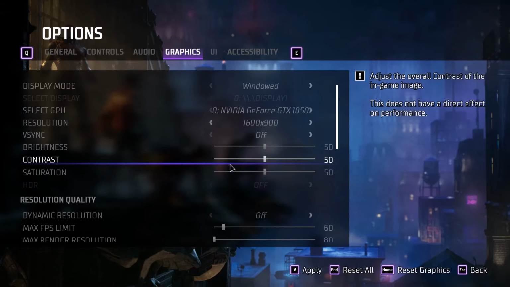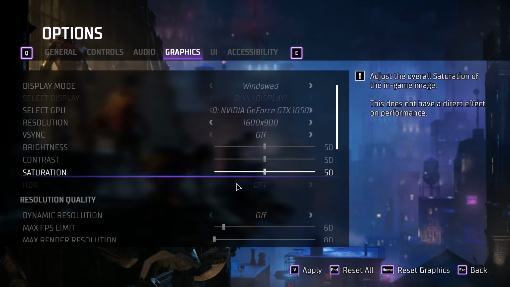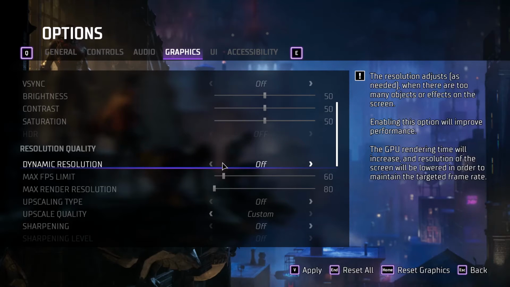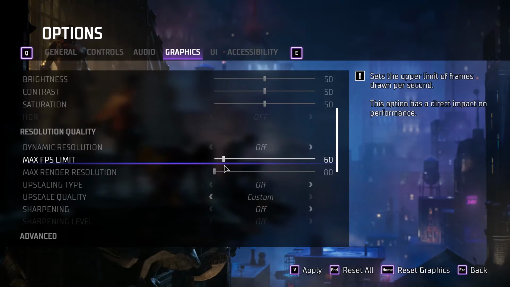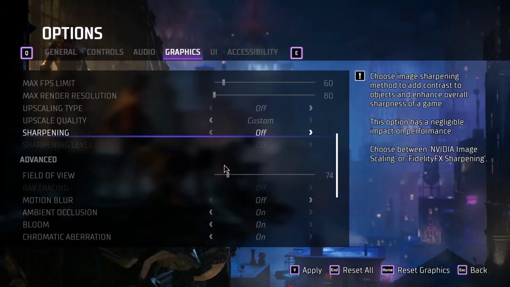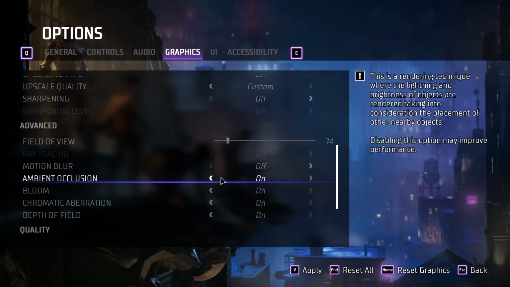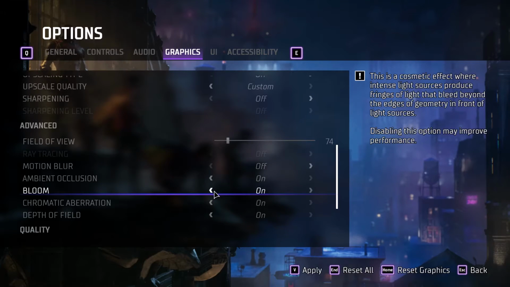Now over here if the HDR is on, turn it off. Also turn off dynamic resolution. Scroll down. Now over here turn off motion blur, ambient occlusion, and then turn off bloom.